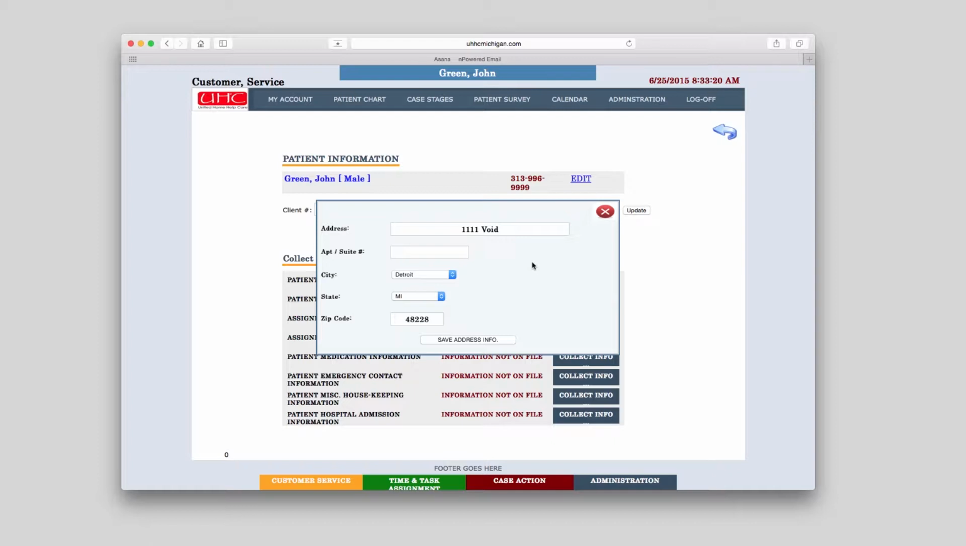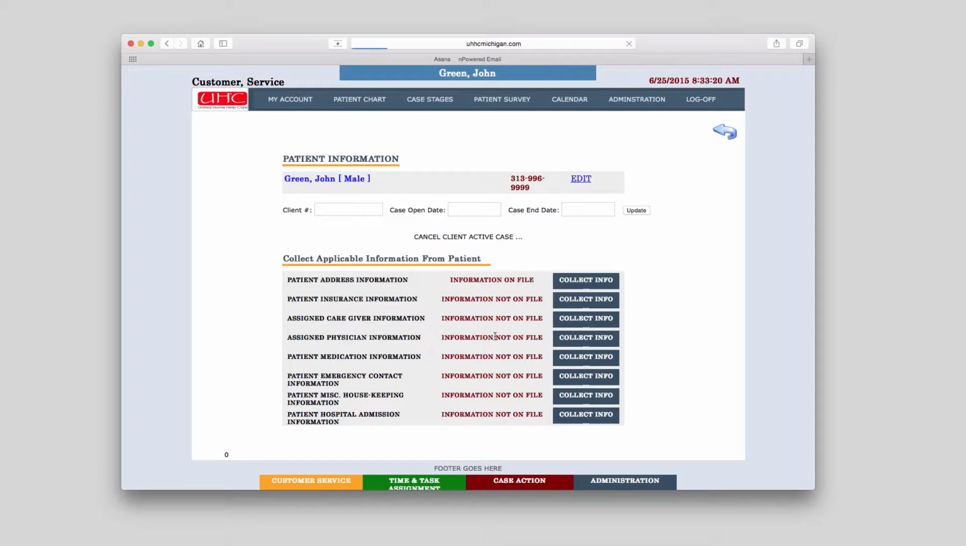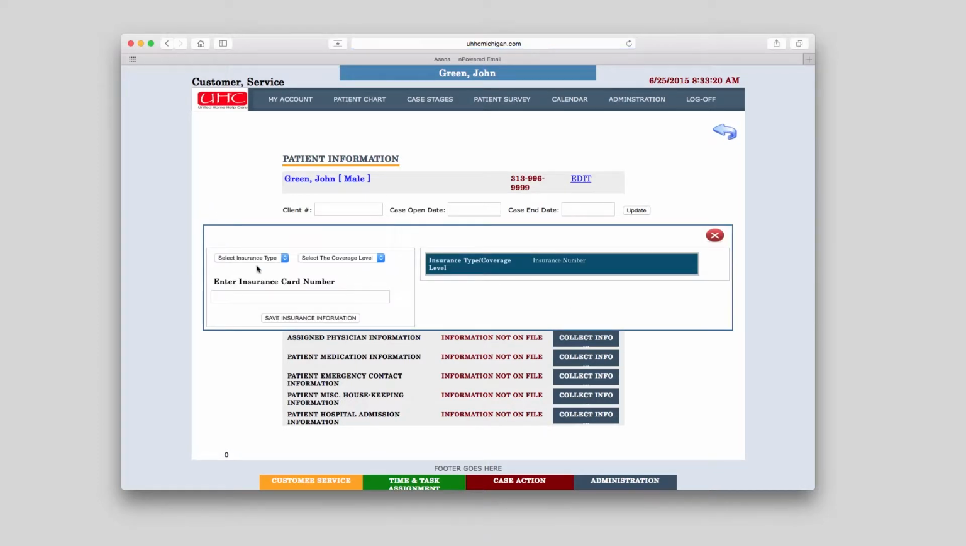After entering all information, press the Save Address Info tab at the bottom of the screen, and the system will return to the patient information screen. To add the patient insurance information, click on the Collect Info tab, and the Save Insurance screen will display. Note, anytime a client has Medicaid and Medicare, Medicare will always be primary.